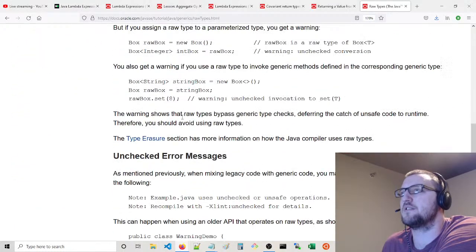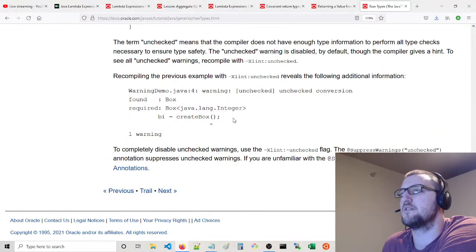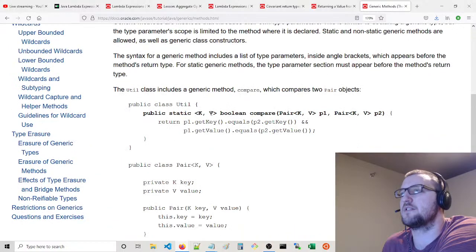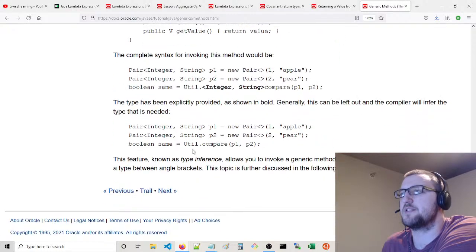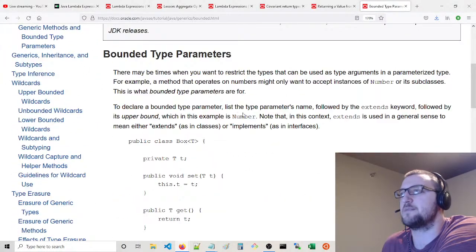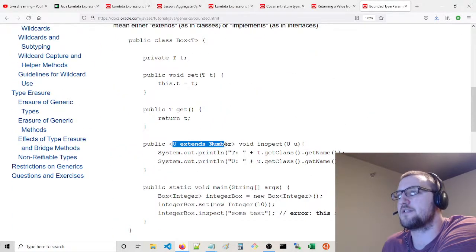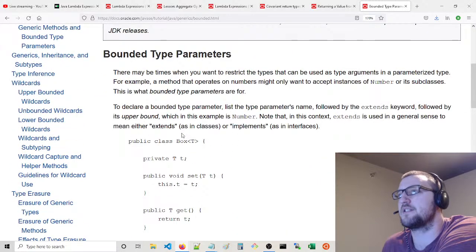Somewhere here. Oh. There is something. The Java documentation has something unusual which I haven't seen. I'm looking for extends number. Oh, here we go. Okay. What is this?